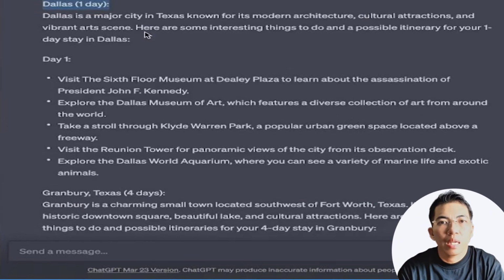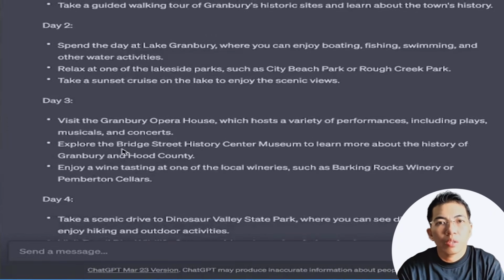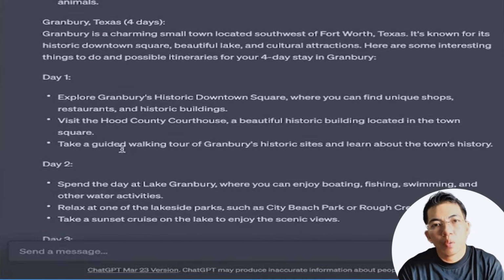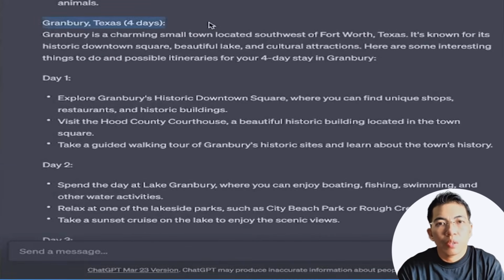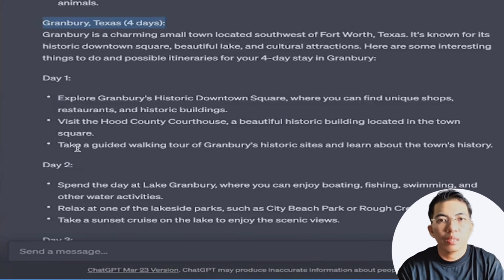We have a 1 day stay in Dallas. It describes what we're going to do on that day. It then describes for Granbury, Texas over here. It says 4 days, and then it describes what we're going to do in Granbury for the 4 days. Now, if I wanted to experiment with different itineraries and I wanted to really quickly have a shorthand for saying, well, what if I did this itinerary? What would I do? What if I did this one? It's a lot more condensed.